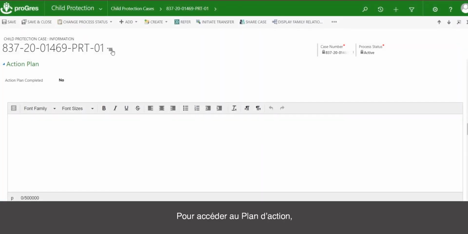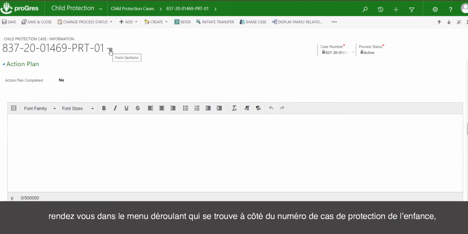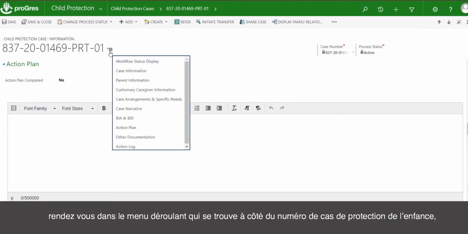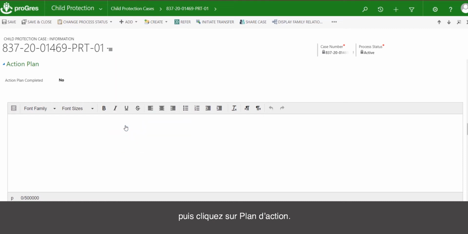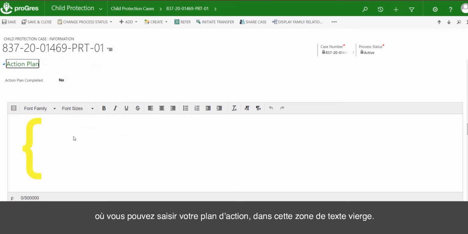To access the action plan, you go to the drop-down menu next to the child protection case number and click Action Plan. It will take you directly to the section where you can input your action plan in this free text box. Here you can provide as much detail as you need to. This is where you should record the narrative of the child and family's goal. You should also record your role in supporting the child and family as a caseworker.